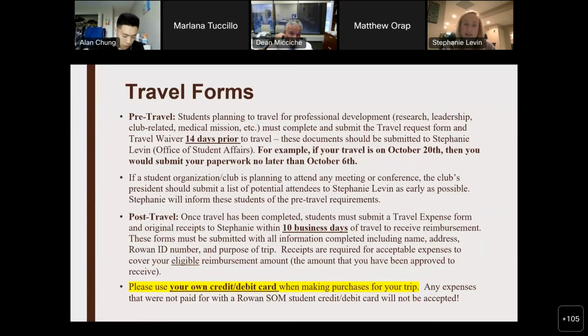Now, I cannot stress this enough, as I really want to reimburse all of you. Please use your own credit or debit card when making purchases for your trip. Any expenses that were not paid for with a Rowan SOM student credit or debit card are not going to be accepted. And I really do not like saying no to all of you, and I want to reimburse you. So please use your own credit and debit card.